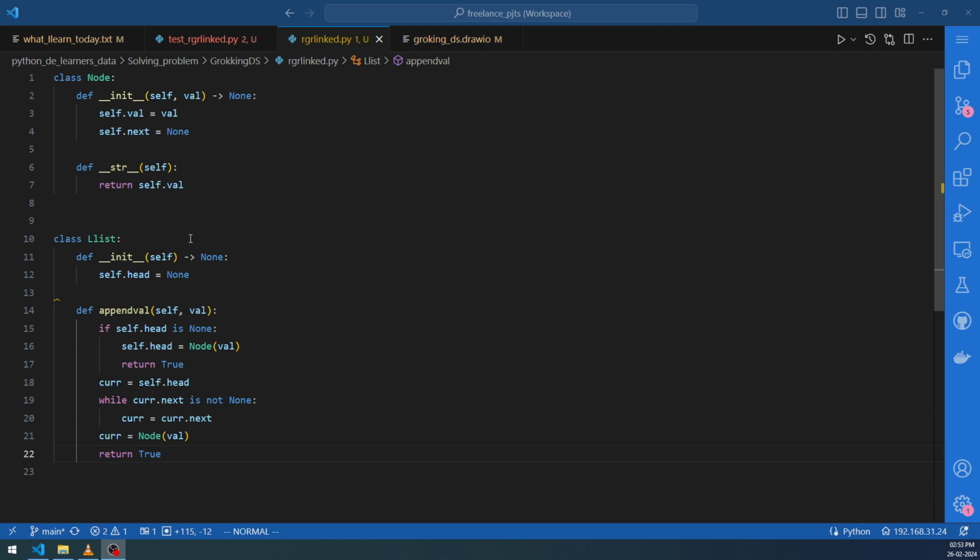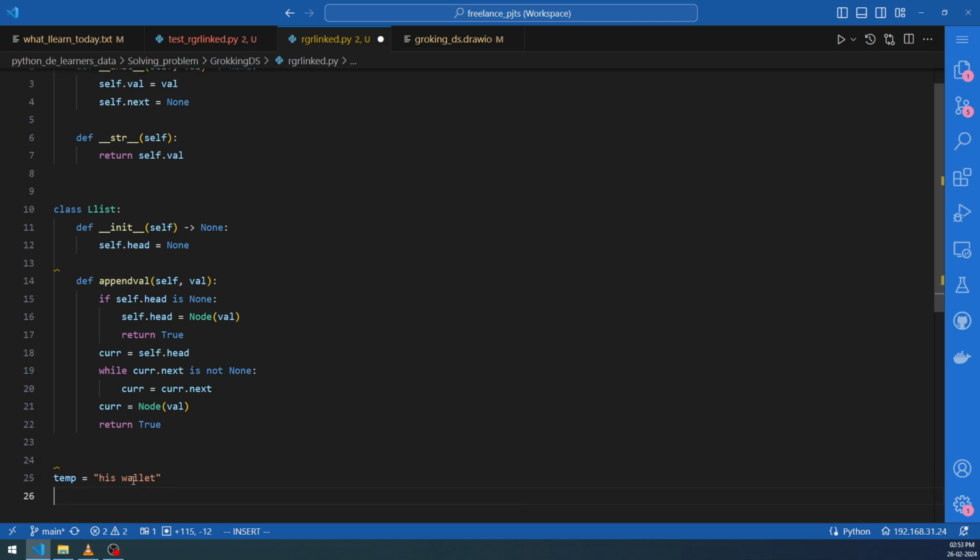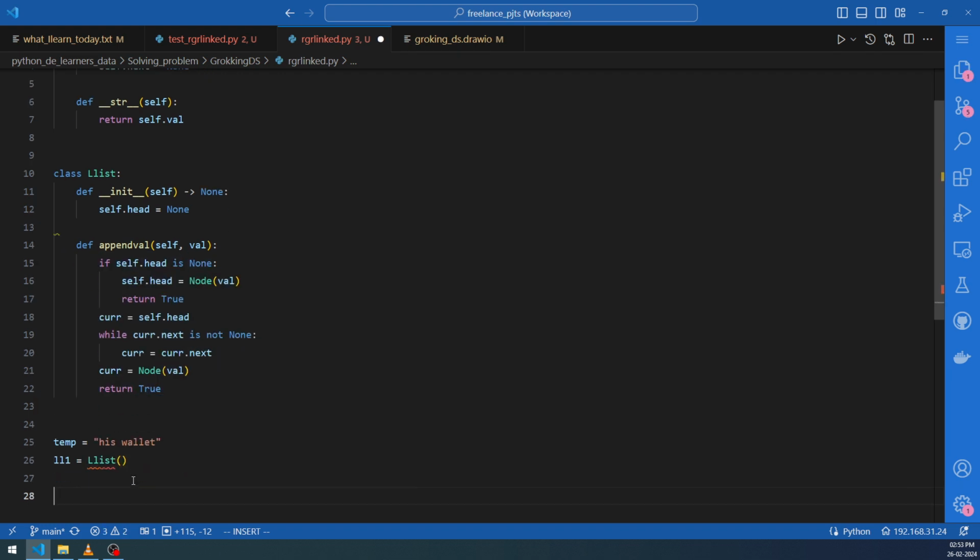You can also do the basic checking in this particular script itself. So here you can start writing a simple test case where you say, let us say temp is equal to this is his wallet, and you can try to append all the characters into a linked list. So you can create a linked list here, ll1. This is also one of the ways. There is nothing wrong in doing this.